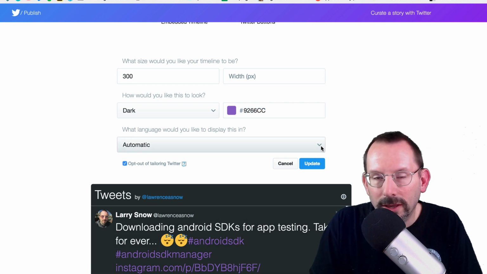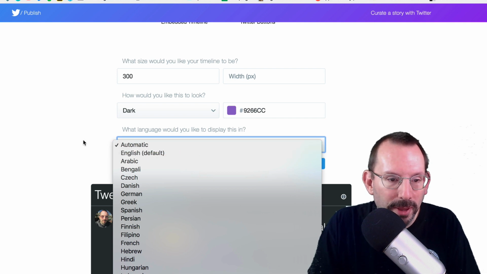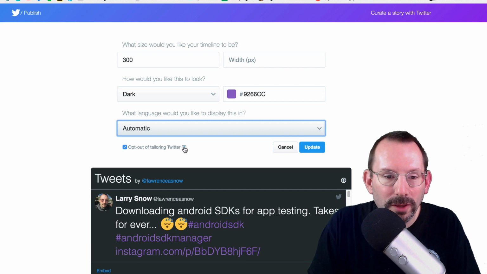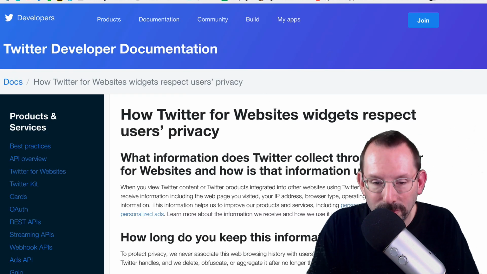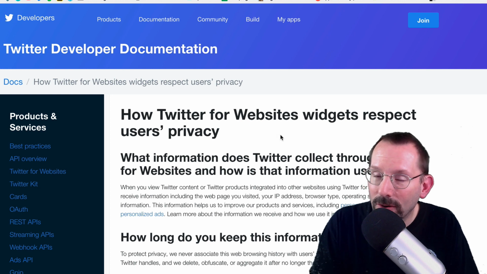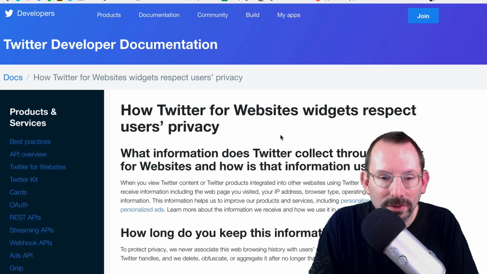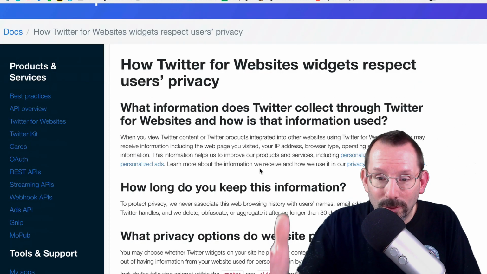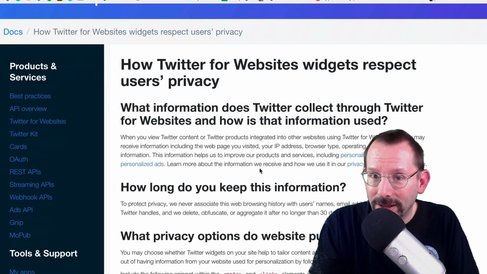Then we can click what language we want this displayed in, and I'm going to stick with automatic. I've opted out of tailoring Twitter. Now, if you click on that question mark, it's going to take you over to some Twitter privacy information, and you should be checking that out always. Whenever anything has to do with your privacy, always check it out. It's always a good thing, even if it is just something as simple as this. You're welcome to take a look at this at your leisure, and I highly recommend it.